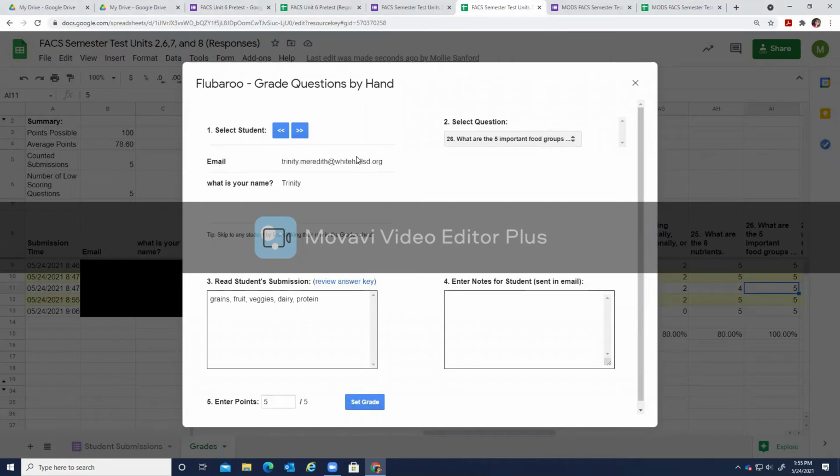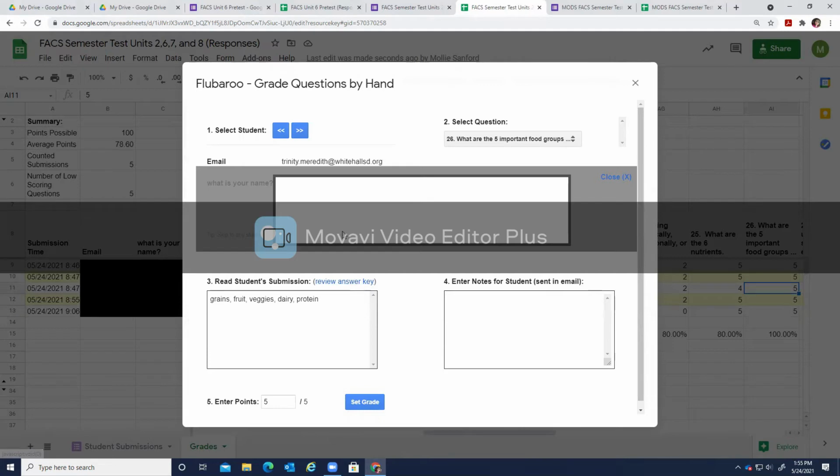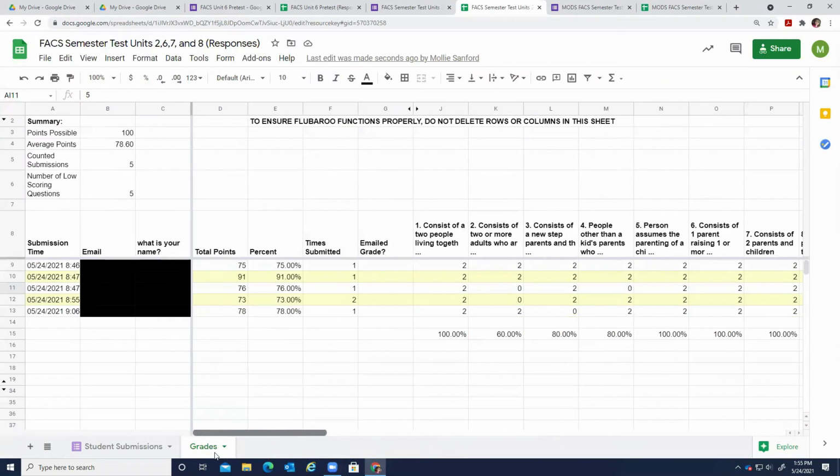Whenever you're taking the test yourself as a student, you can type in your own answer on these, and where it says review answer key, you can put what you had just in case I don't remember. Let's just say you can't remember the 5 important food groups. You put them on your teacher's test when you take it, and when you click this, it'll pop up right there so you can see it. And then once you do that, it'll update everyone's grades, but I've already graded those, so they're there already.